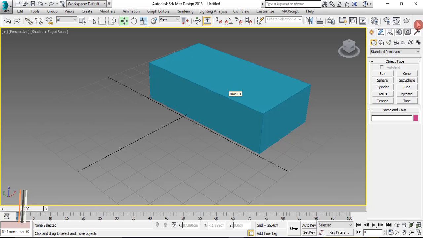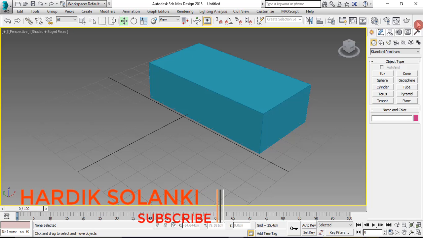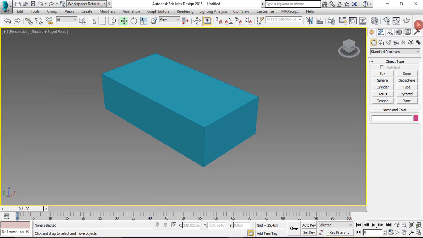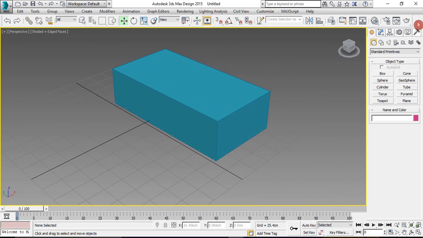One more shortcut key I want to discuss here is, if I don't want to see these grid lines, press G. If you press G, your grid lines will be gone. If you want your grid lines back, again press G, so your grid lines will be back and you can work with your reference grid lines, right?